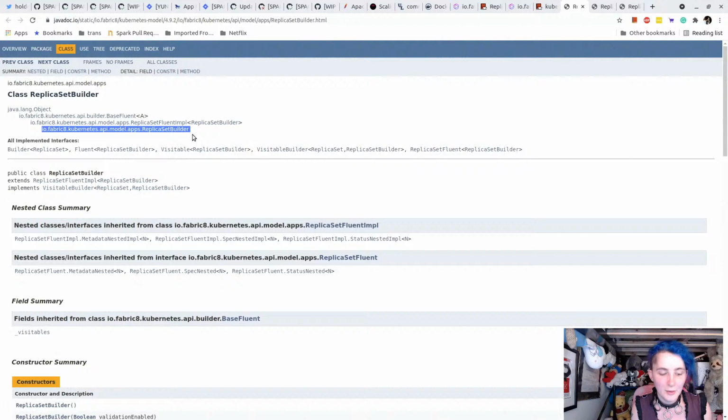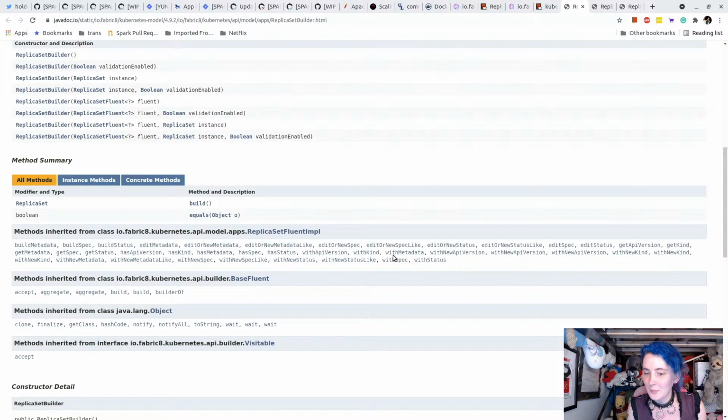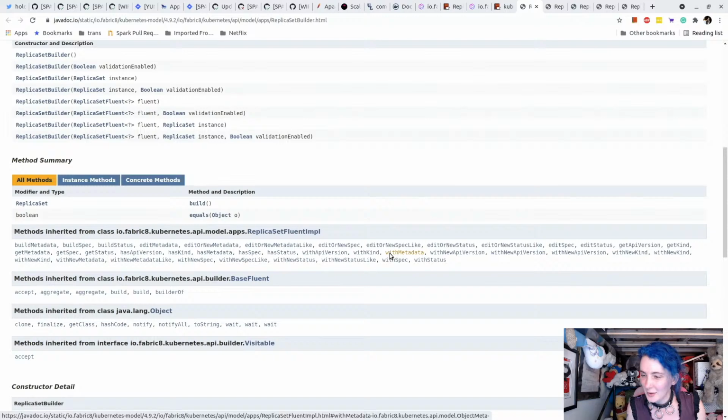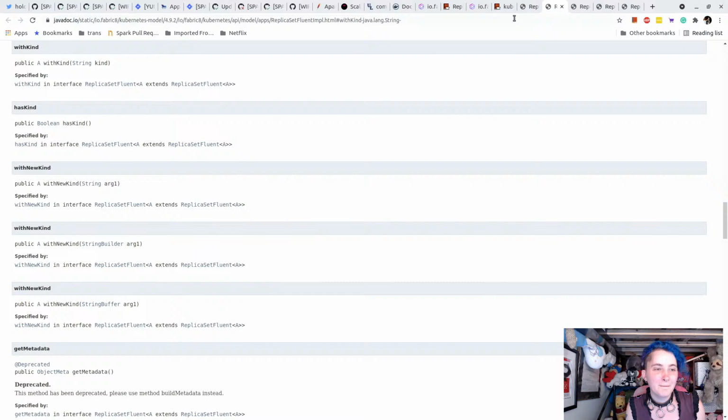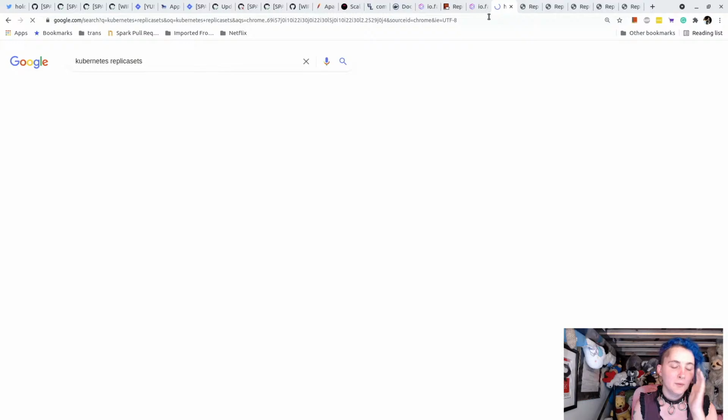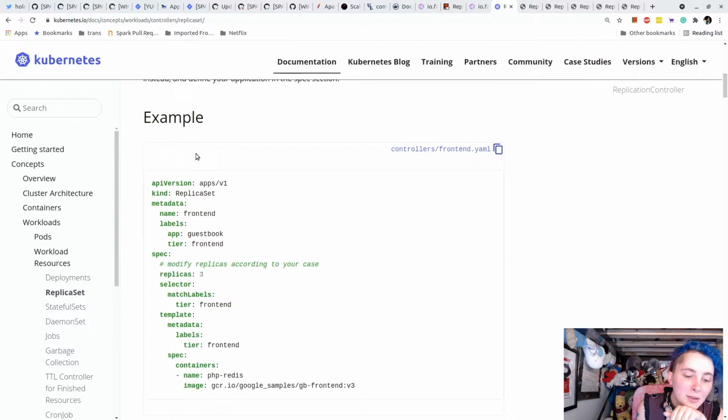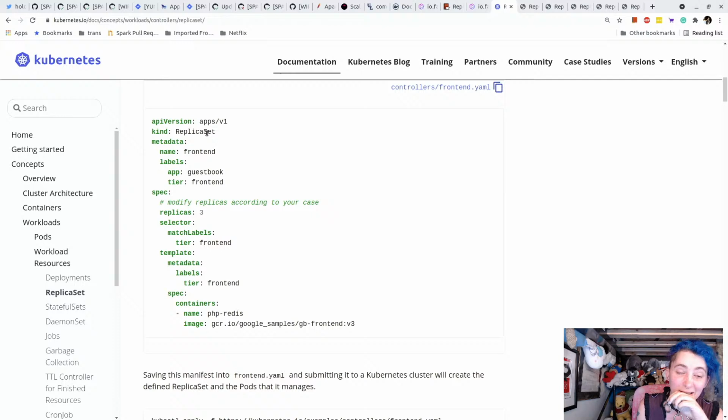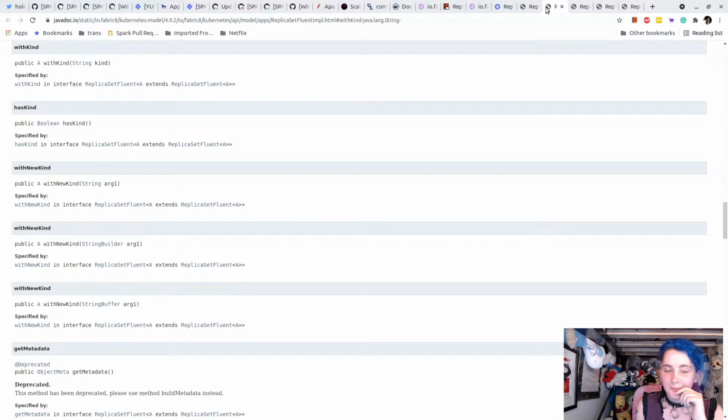So, with metadata, okay. Kubernetes, replica sets. Okay. What is the kind? Kind is replica sets. Okay, with new metadata. With new metadata.